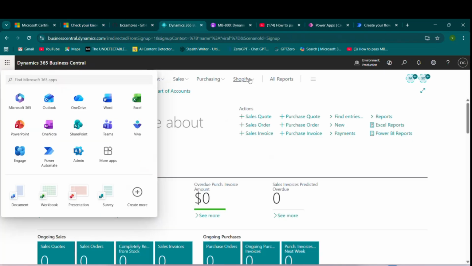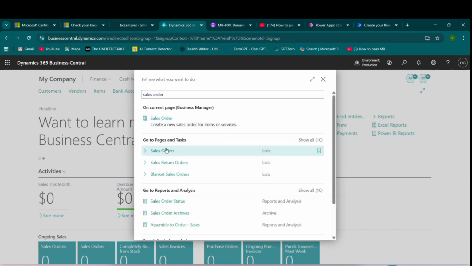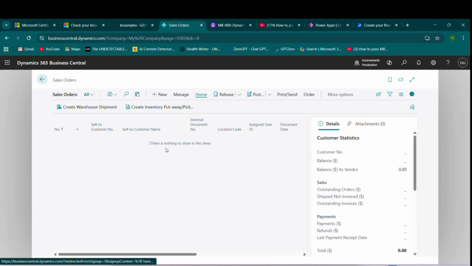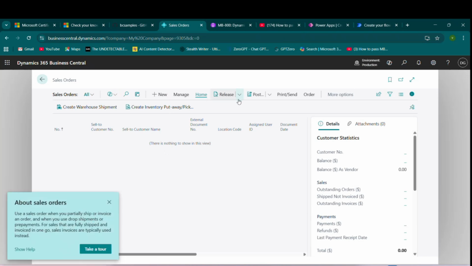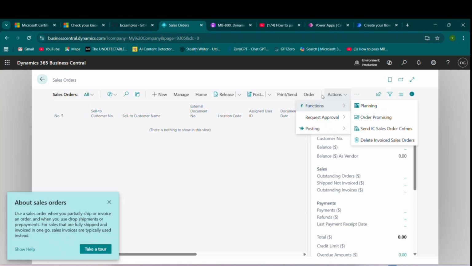So if you go to Business Central, you can just select any one. I'm searching for the sales order. You can find it almost in every card. So you will have request approval. Okay, so this is your request approval. If you want to create a flow, you can create a flow from the function here.